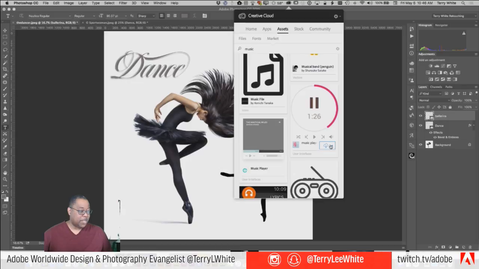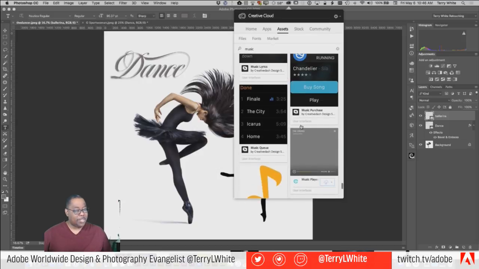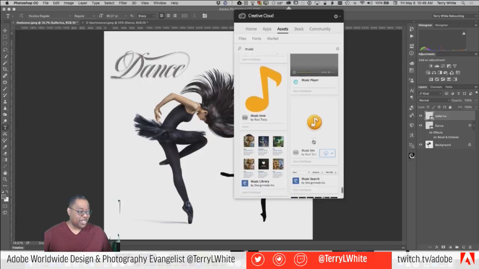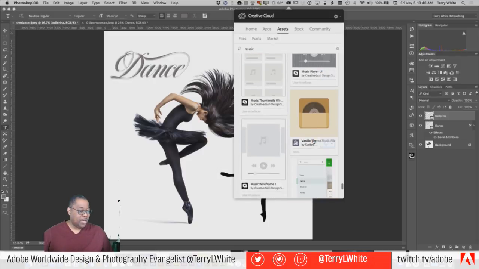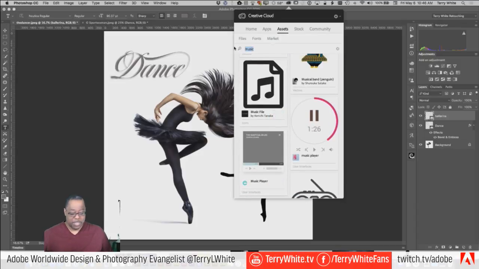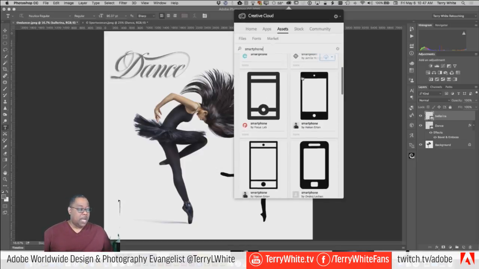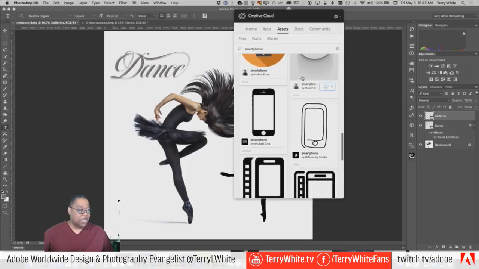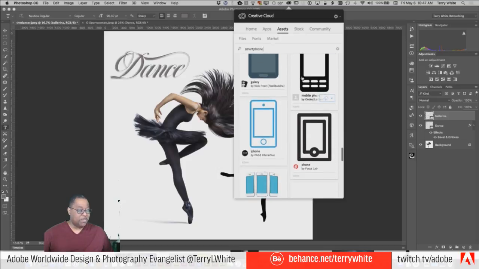I might want to use that for something one day. Add that to my library. Screenshots. Not sure what the benefit of having screenshots would be, but you've got them. And a lot of times I might be trying to mock up a device. So for example, if I search smartphone, I'll get some frames and templates for devices that I can then overlay screens over without me having to trace and draw them myself.